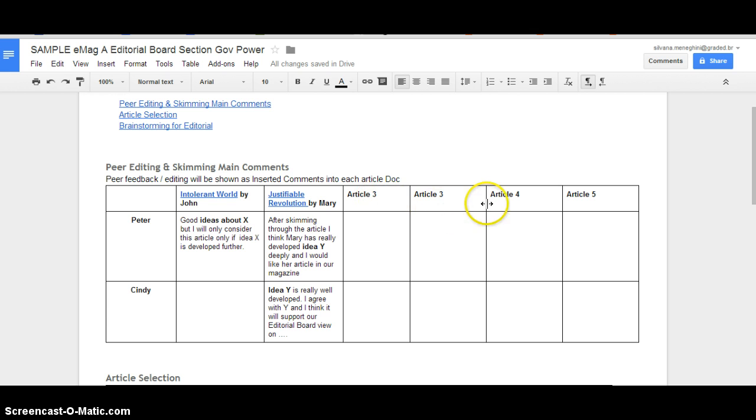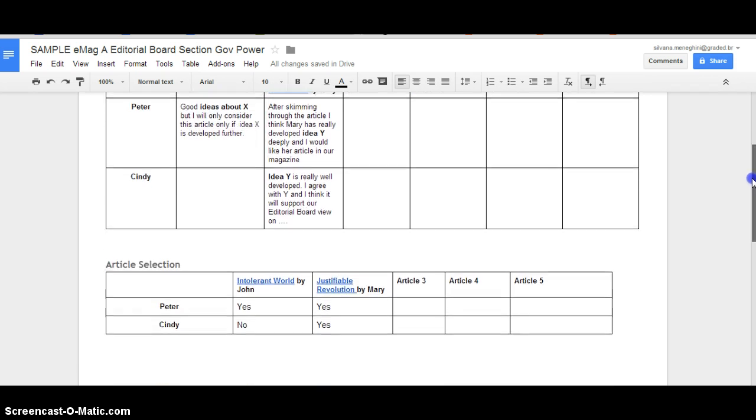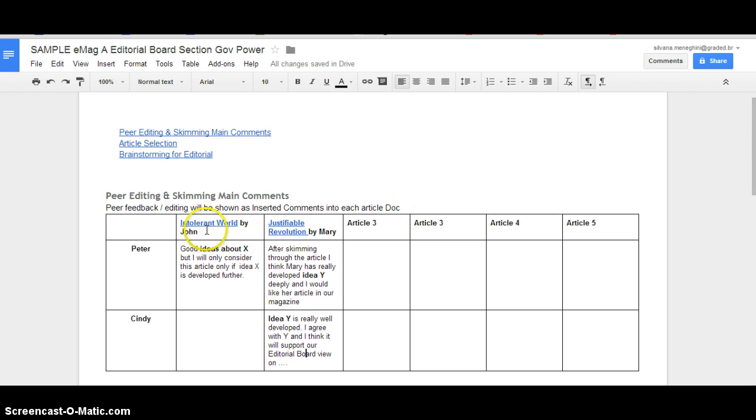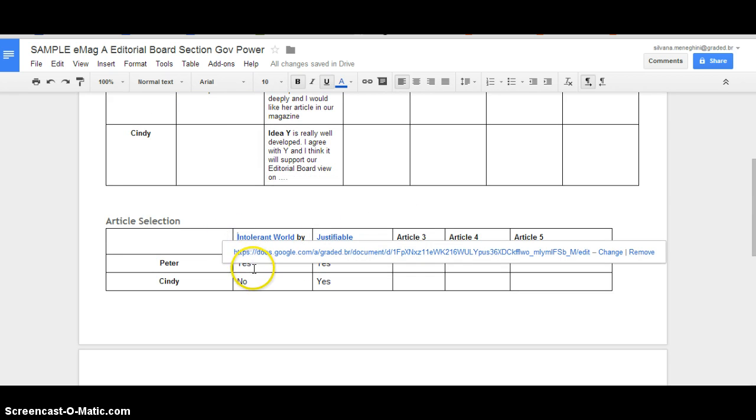As they skim through the other articles, they add links on the other columns and make their comments along the way. After they are done skimming and peer editing, they're going to use this table here for actual article selection and voting. They don't need to create the links again. They just need to copy and paste the cells here.